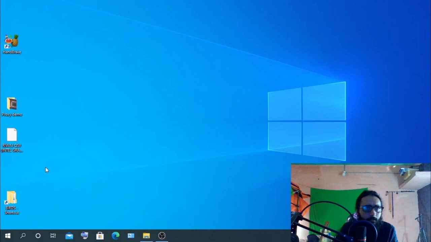And yes, you can download this Handbrake freely. I'll be giving the download link in the description, and also the link to download my preset in the description. So yes, this is method 2, the manual method of creating proxy files.